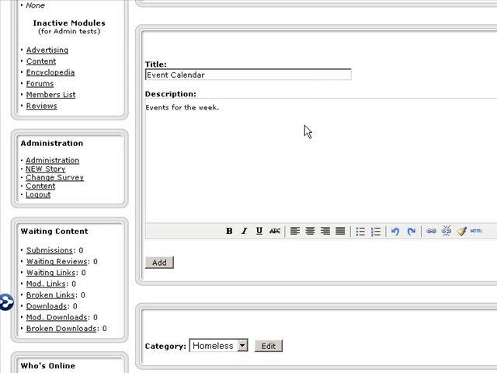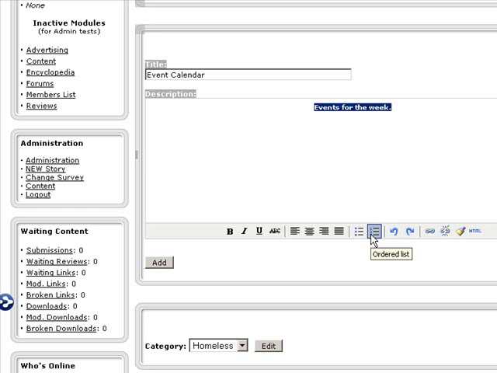Okay? Now the thing about it is that when you start to work with text that you have here, any text that goes in this box has text editing, where if I wanted to, I can make that bold, I can make it italic, I can underline it, I can right justify, left justify, or even put it in the center like I just did now. I can create ordered or bullet lists.